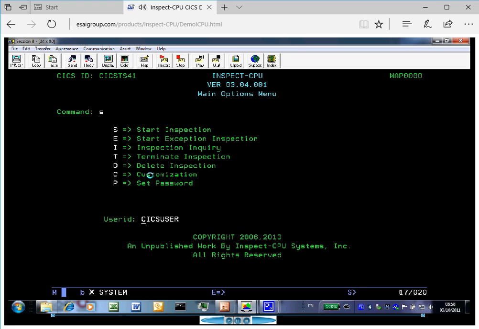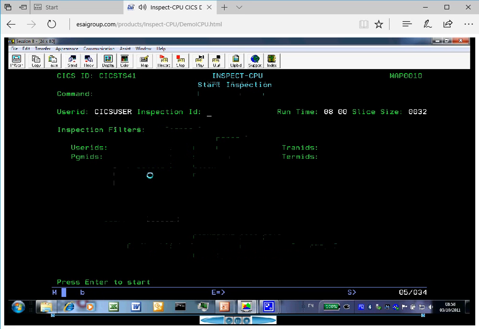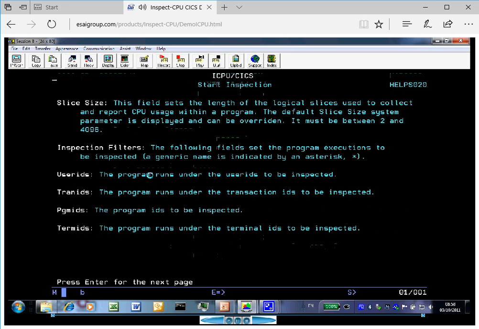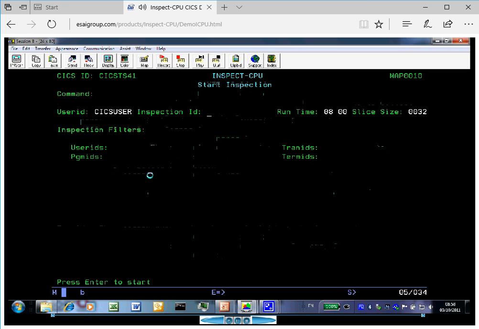We select the option S and go to the Start Inspection screen. All screens support the PF1 key in order to get the corresponding help screen. By pressing Enter, you get the more help screens. PF3 will return you to the Start Inspection screen. You can choose any unique 8-byte ID for your inspection, or use a prefix with a plus sign which automatically allocates the next free ID based on the prefix and the next free running number for the plus sign.